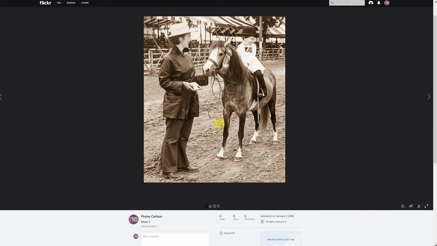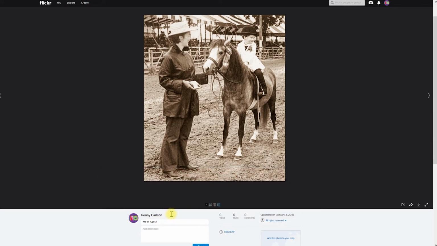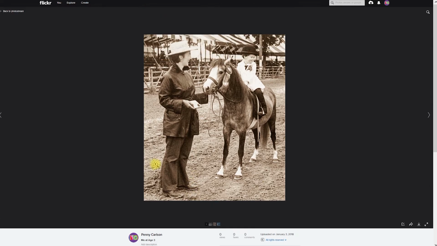If you bring photos in directly from your camera, they're just going to have a number down here. Make sure you label your photos. And for assignment photos, make sure you label the photos so I know what they're supposed to fill for the assignment. You can add descriptions if you want. And again, with assignment photos, you may need to add the description so I know which photo is which in a given assignment. And we'll go back to our photo stream.